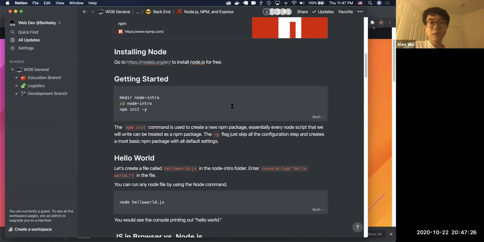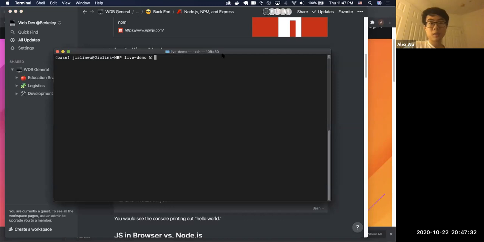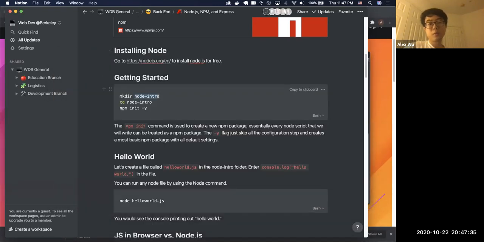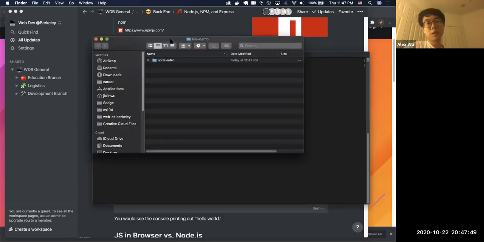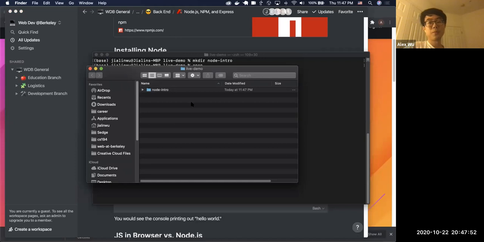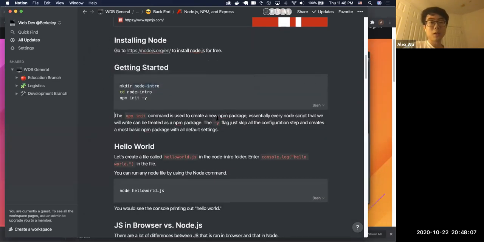Okay. And after you have installed Node.js, it's time to get started. We can first create a node intro folder. So let's do that. For people who don't know, mkdir is just short for make directory. It essentially makes a folder. So you can see here's a node intro folder in the live demo folder. And then you do cd node intro. cd is essentially change directory. It will allow you to move inside the node intro. This is not really web development right now, but it's just good to know.